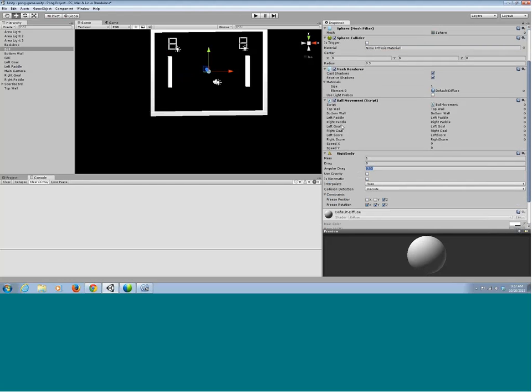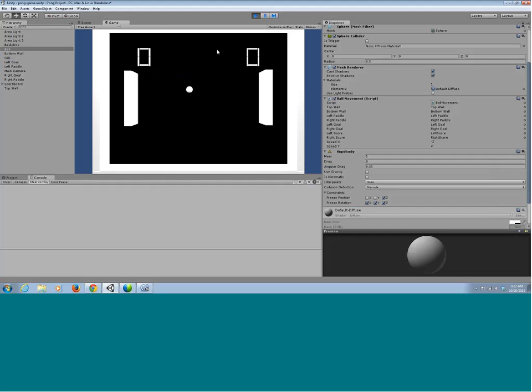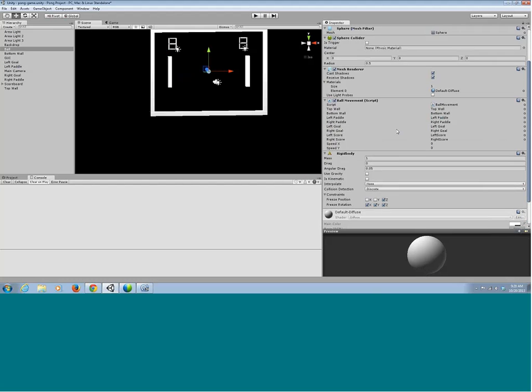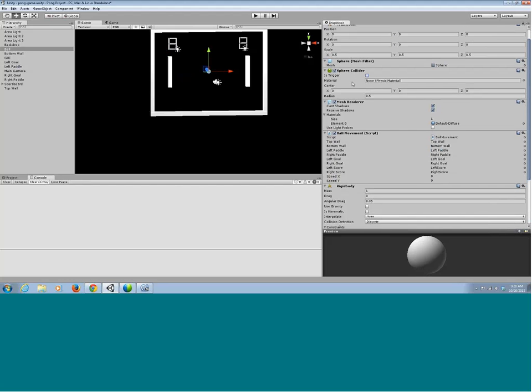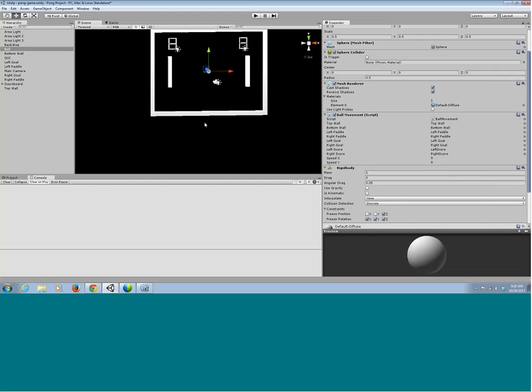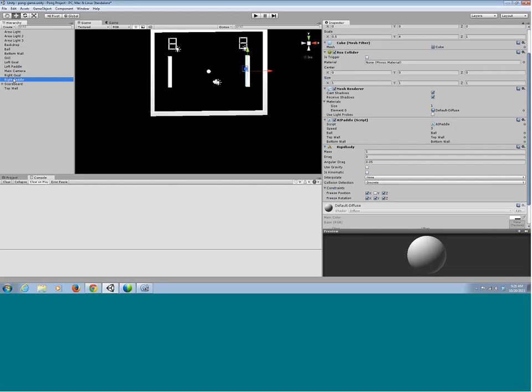Oops. Did I just change something? I may have. Oh, okay, still works. I think I changed something with the paddle by accident. That's okay. Okay, so again, there's a sphere collider, there's a rigid body on the paddles, on the left paddle and the right paddle, and on the ball.